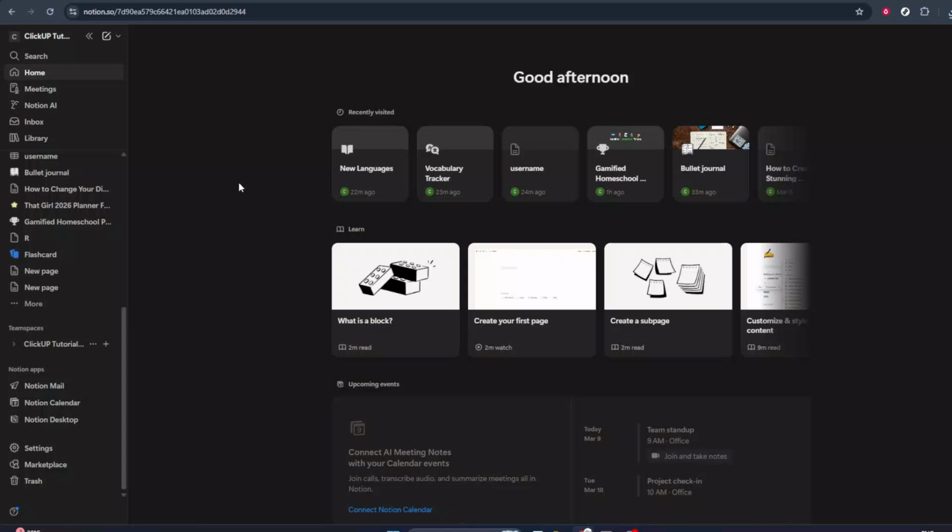In today's video, I'm going to teach you how to create a task tracker Teamspace in Notion. We'll move step by step, and by the end, you'll have a dedicated place where you and your team can organize tasks, track progress, and stay on the same page.